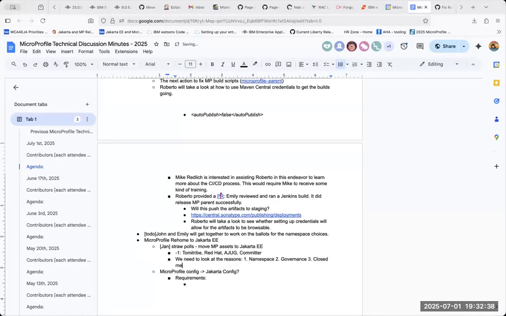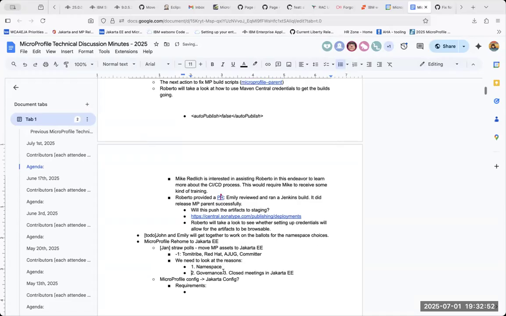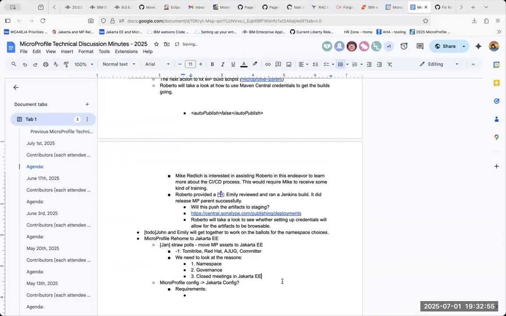Yeah, and I think I heard some openness to change things or learn from MicroProfile on some of these aspects, like having more open meetings, especially on the steering committee, for example. Yeah, I think that needs to be discussed in detail, and maybe that can convince some people to change their mind. Yeah, the namespace thing is the other most relevant topic that needs to be discussed for sure.